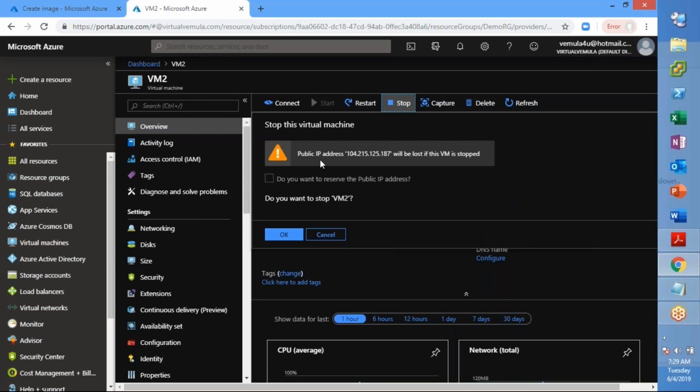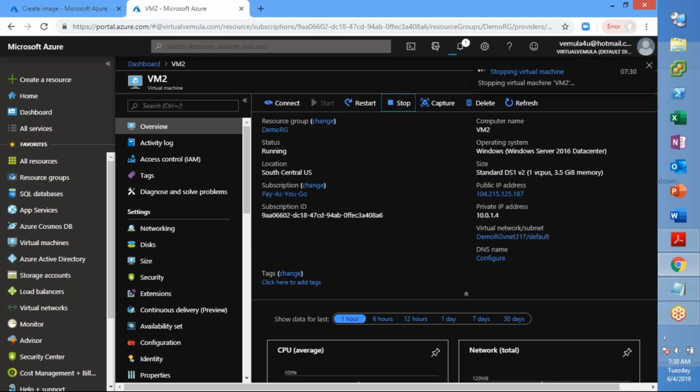So you can see it. The public IP will be lost when you stop the VM because it will be released, right? Do you want to reserve this IP address? You can select this and you will get the same IP address, right? Because I didn't convert this particular IP address into a static IP address which is reserved, that's the reason it is asking me whether I want to have this reserved. Okay, so I don't want that.